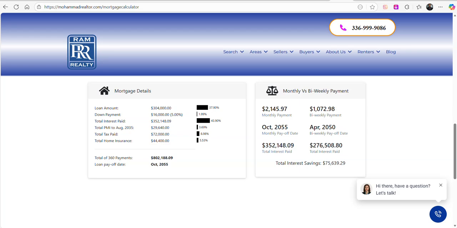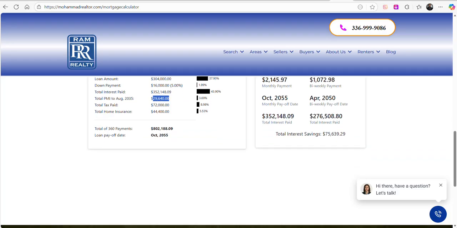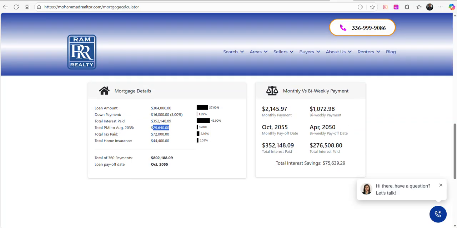You cannot avoid the taxes and the home insurance, but you can definitely avoid the PMI. If you have cash, you can put over 20% or more, then this portion will be gone. You don't have to pay this. So this is a very good visual to help you make a decision on how much you should pay for your down payment. And also this one is a very good comparison where it shows the monthly versus bi-weekly payment.